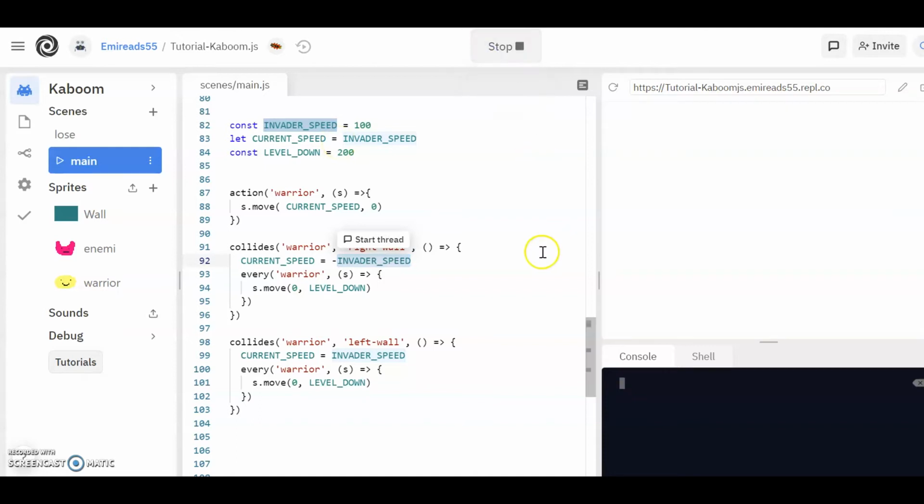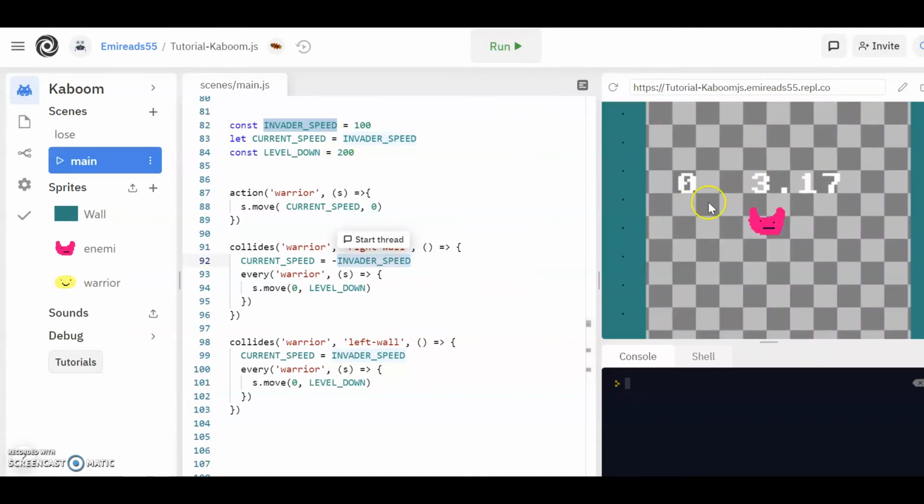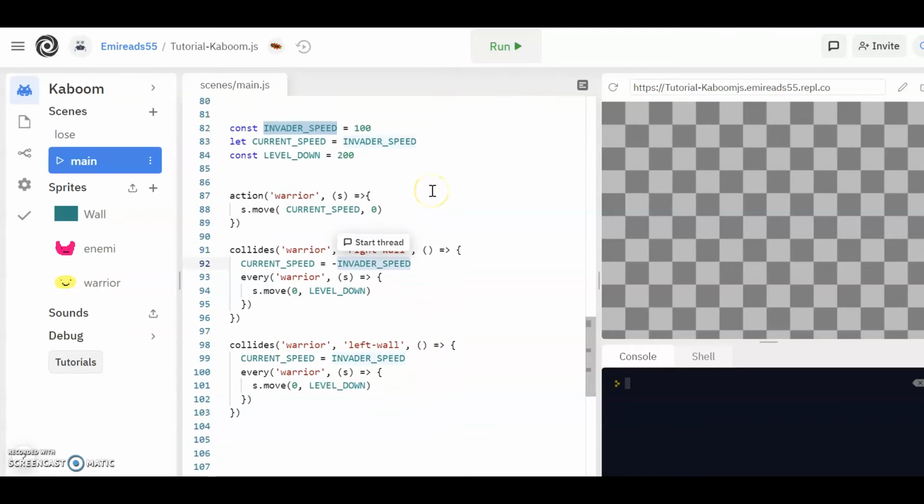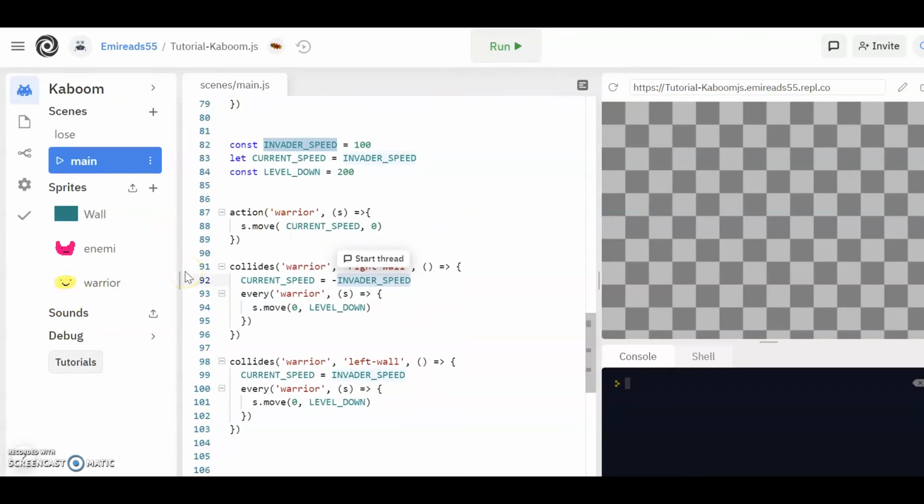Let's see. Okay, that's weird. Here we go. Sometimes it's a bit finicky. Okay, so next, let's do what happens if my enemy and my warrior touch each other.